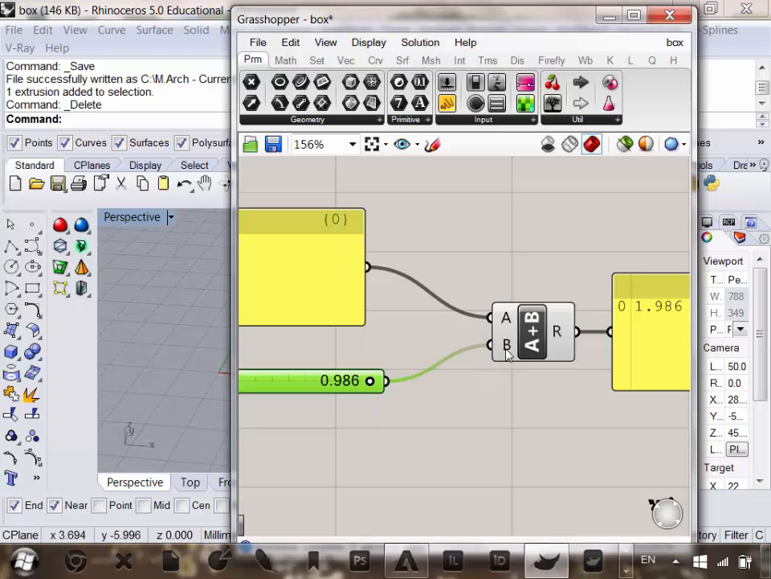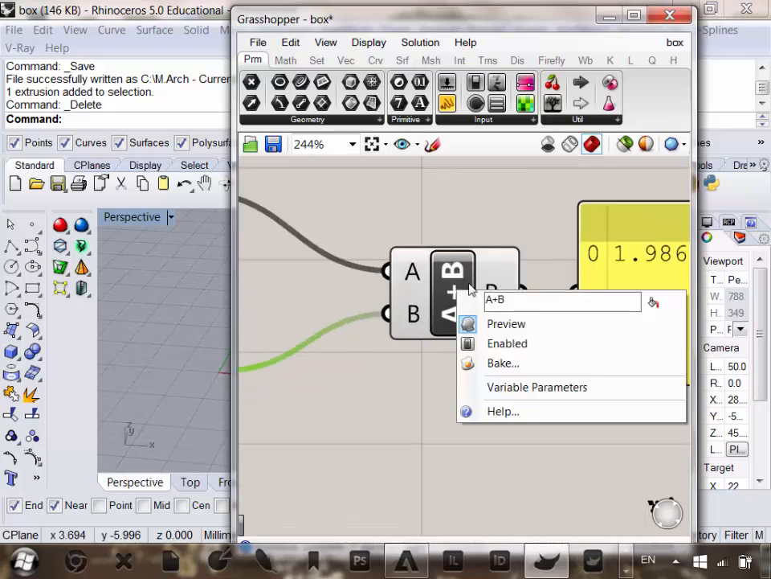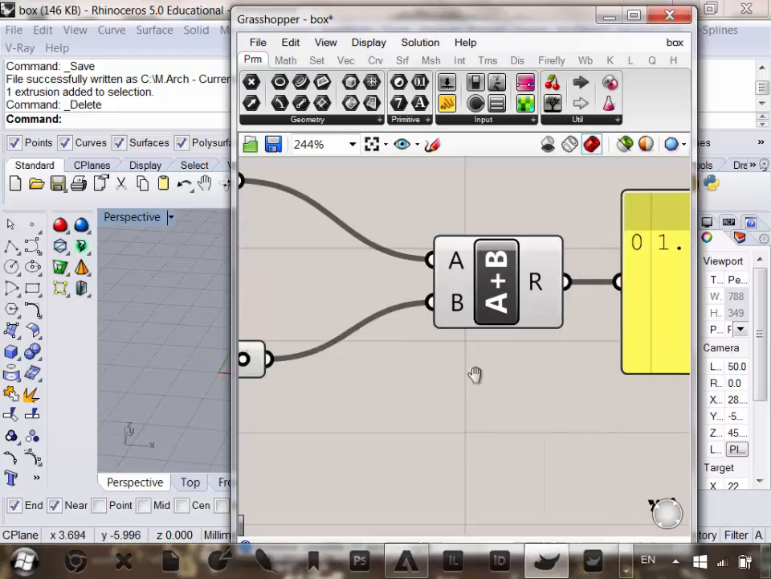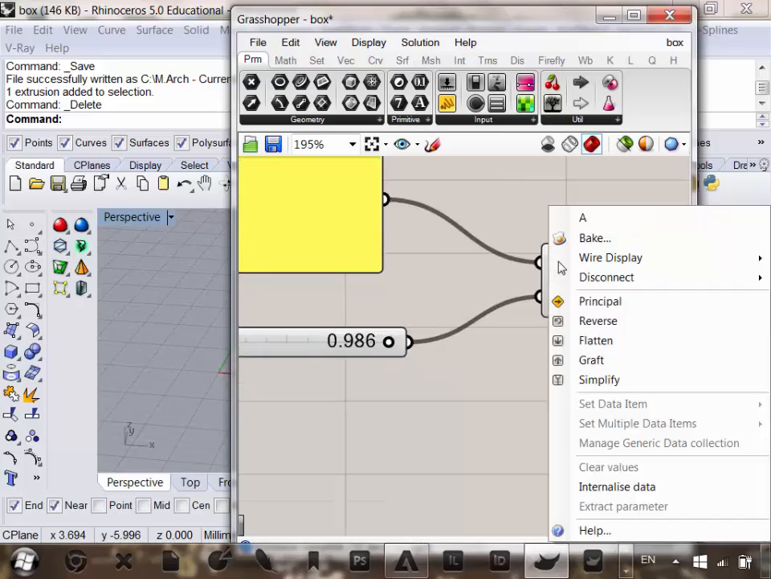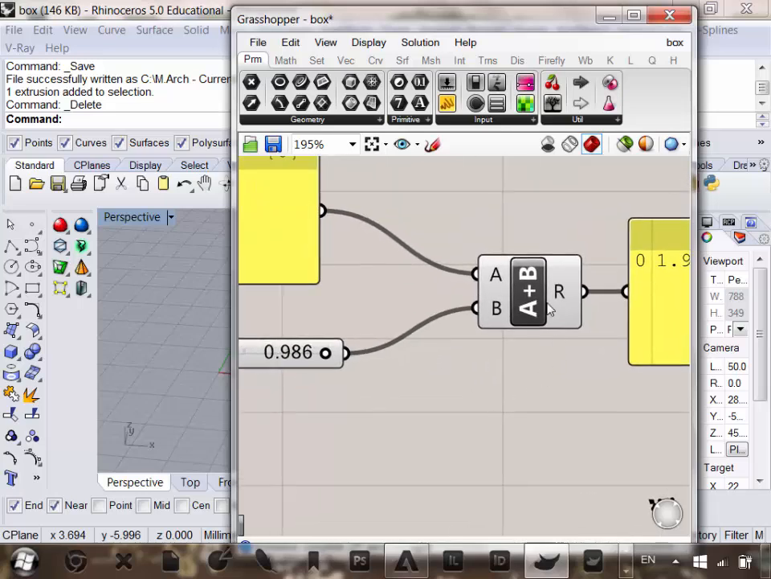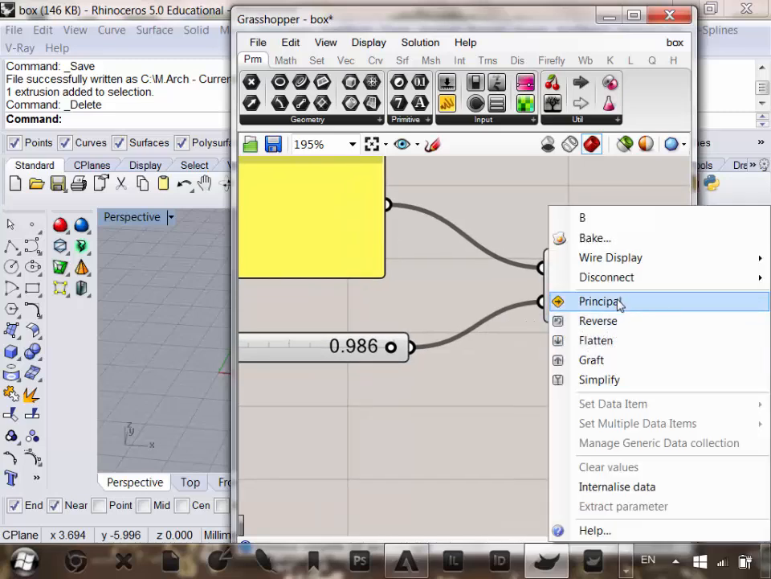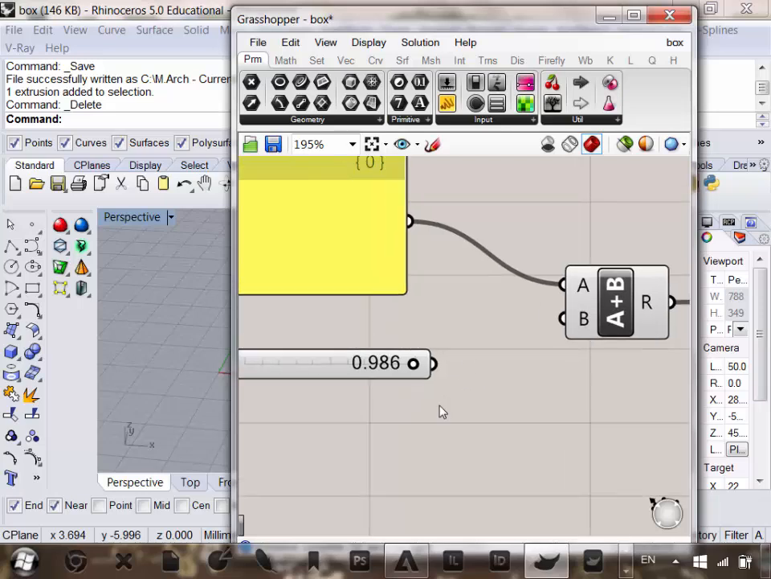You can also, if you want to disconnect it, right-click. So you can right-click in different areas. You can right-click in the middle. That's going to give you your component preferences. And then you can right-click on the inputs themselves. So you can see here I'm right-clicking on the A, or the B, or the R, and these give you the options for those inputs and outputs. So if you want to, you can also right-click on the B and then go to disconnect, that guy there, and that disconnects.